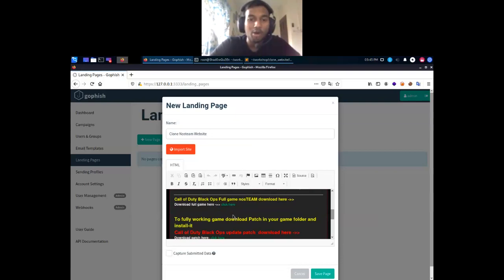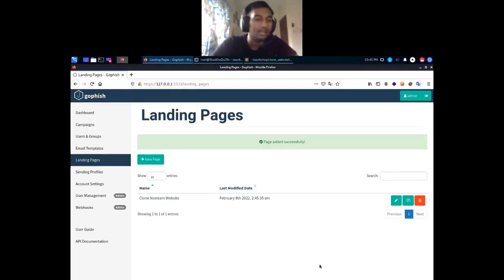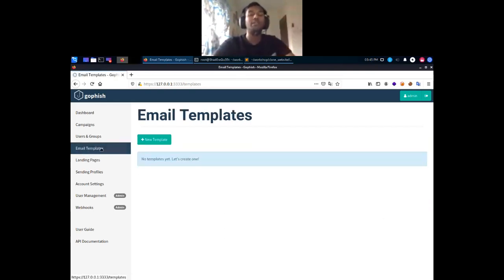So now if you hover on this, it's going to redirect to our 8080 page. We are not going to capture submitted data because we don't have any submitted data. If we have any username or password field, it's going to capture the username and password. But in this case, we are not using it. So we just save the page. Okay, nice. Next, email template. Email template is what we are going to send to our victim. So let's create an email template.